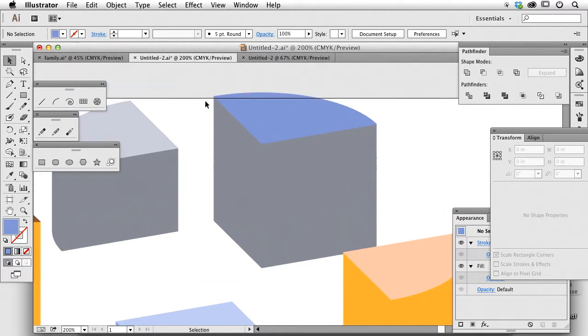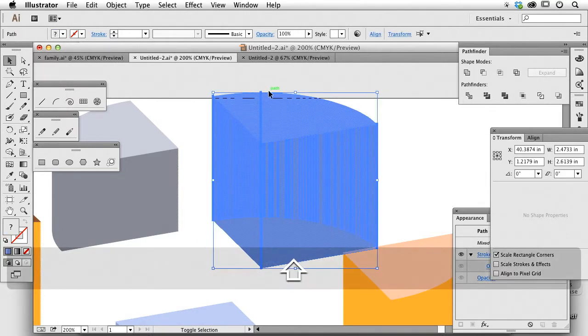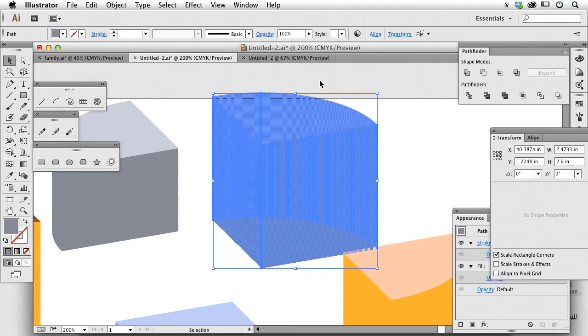So with something like this, what I would end up doing is ungrouping this and getting rid of just the top layer here. And we merge the whole thing together, so it becomes one solid block. So this becomes a cap right here.